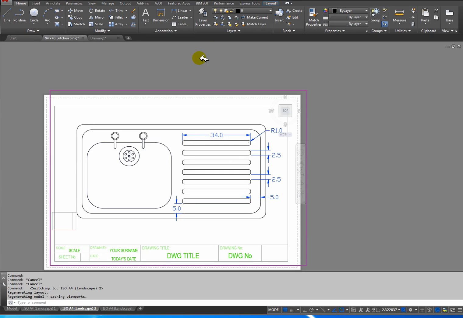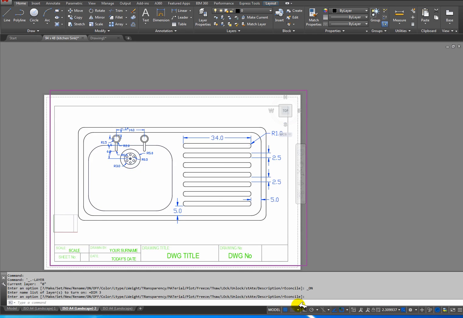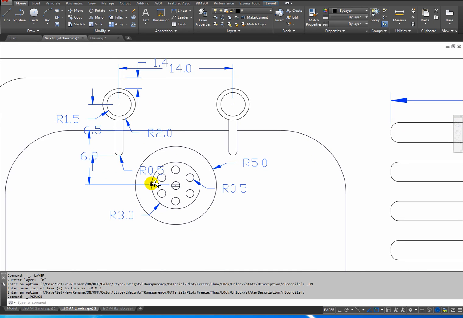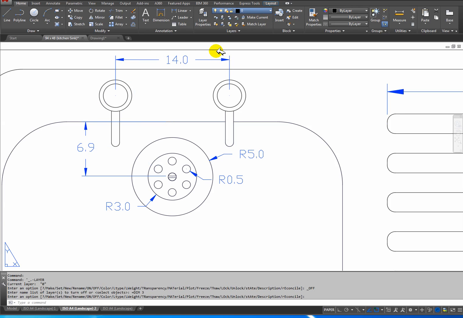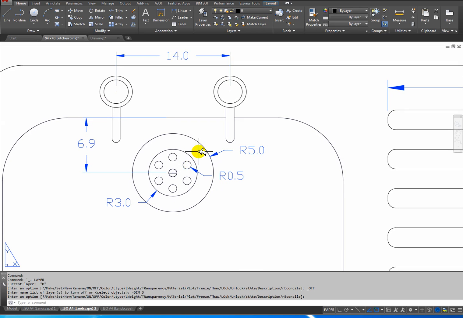So if I actually go to this drawing and switch on this, oh sorry, in fact I'm in model space. Okay, we have this circle, and that's much better. So this circle is located at 6.9 from the center, and it has a radius of 5. And then we have another circle inside. So let's try to do these 2 circles. One is 3, one is 5, located at 6.9.